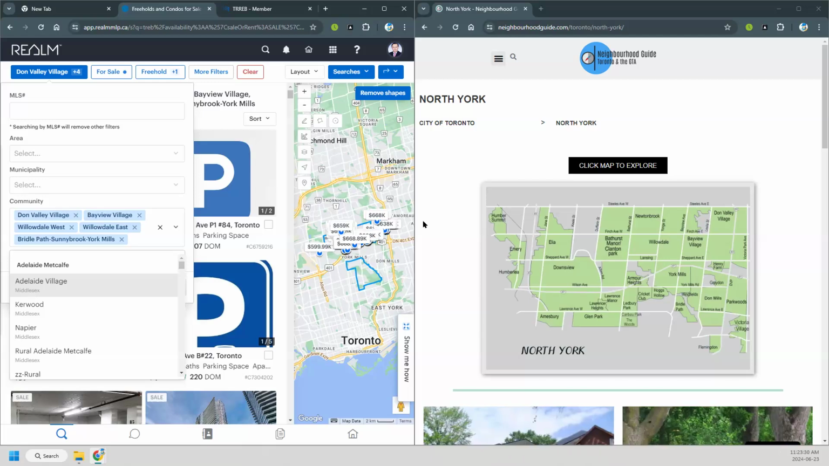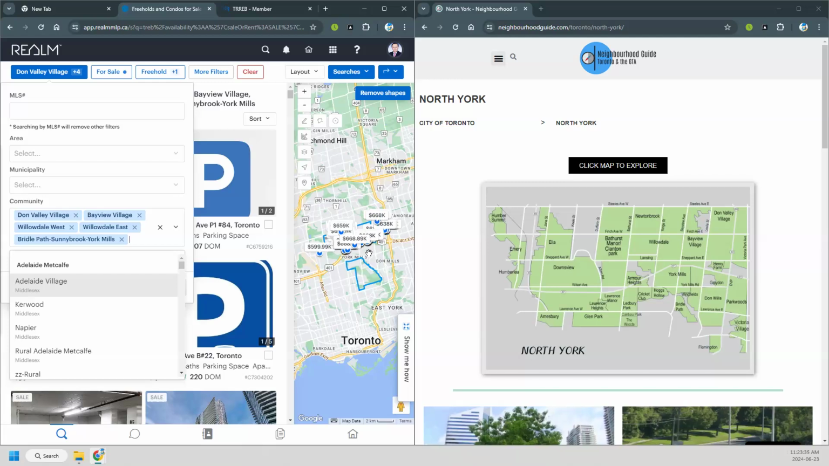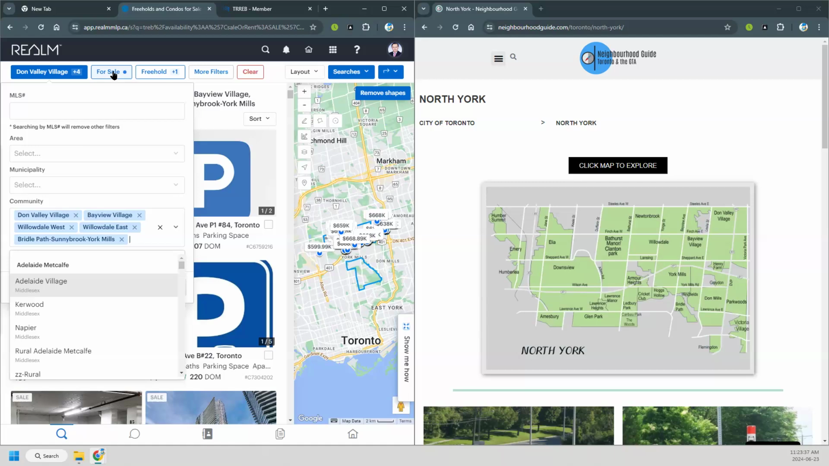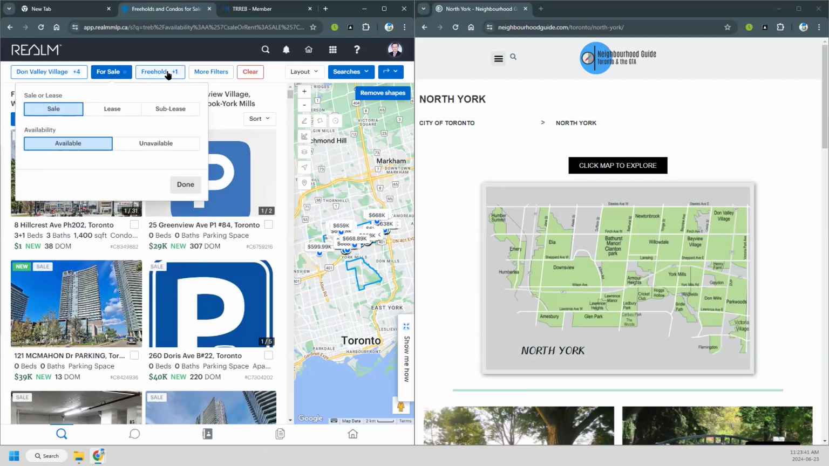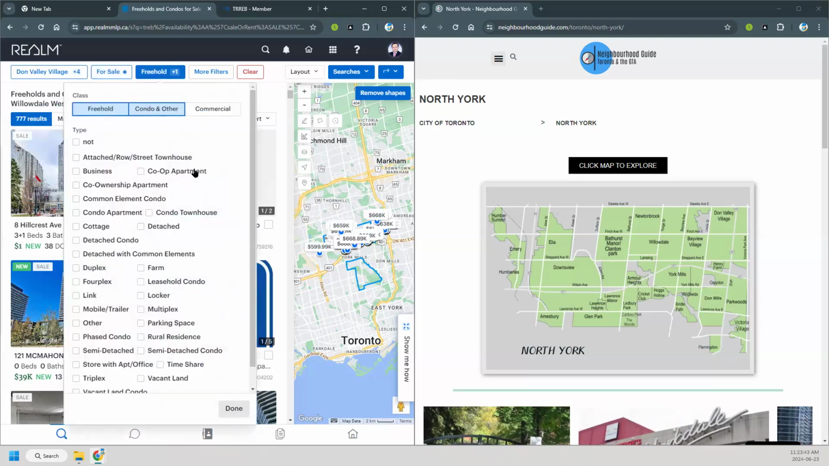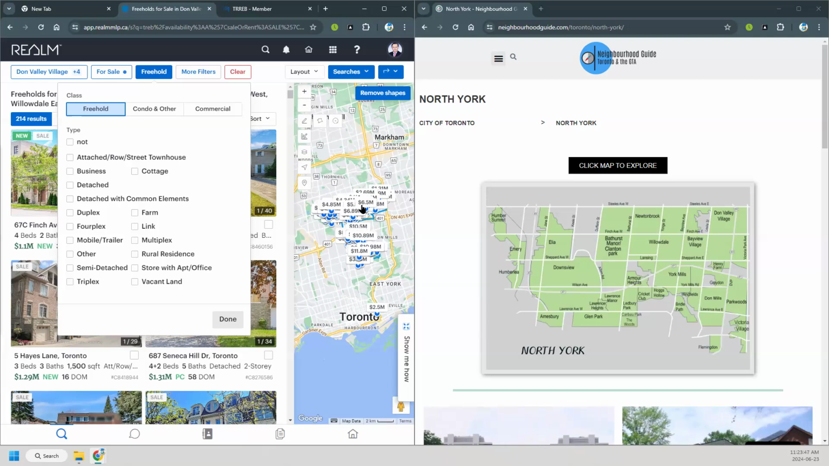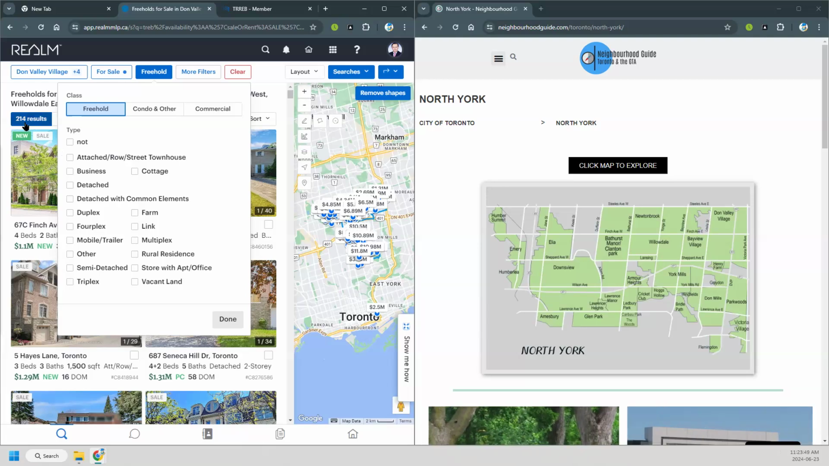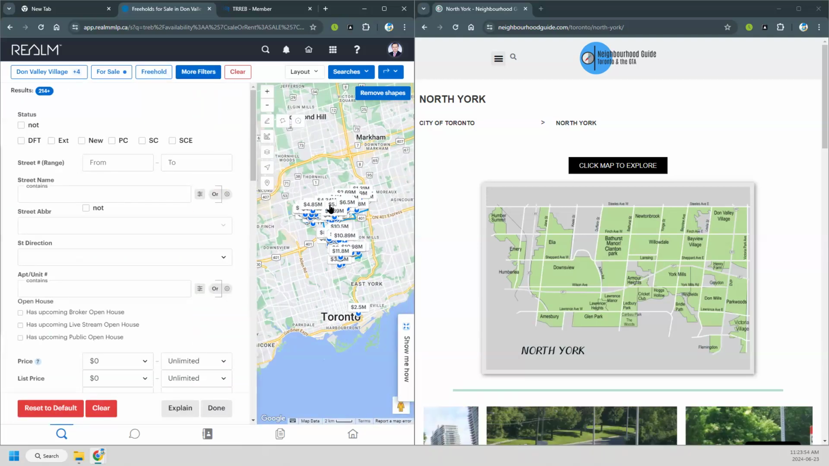So already you have something coming up. Some of the properties are still very cheap, right? It could be just a condo. So then you would do something to limit that. I just want a freehold, right? And then everything will come up more, right? And then you probably want to put more filters in for this.